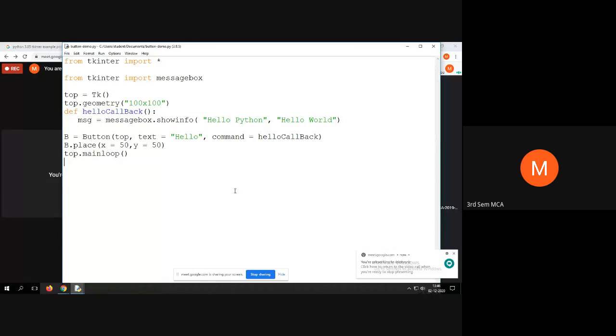Since we are left with only one lab set program, we'll keep it aside. So let it be there.